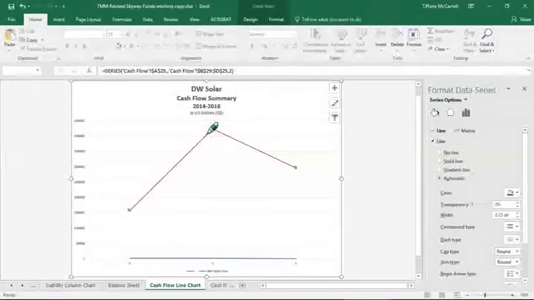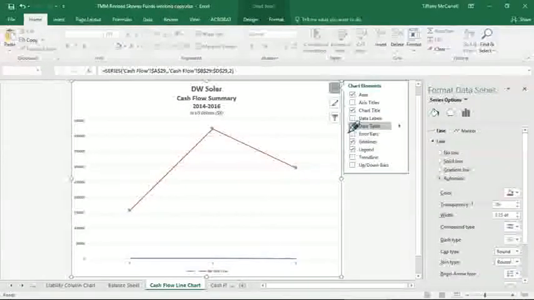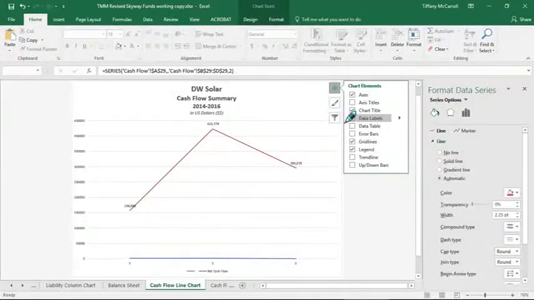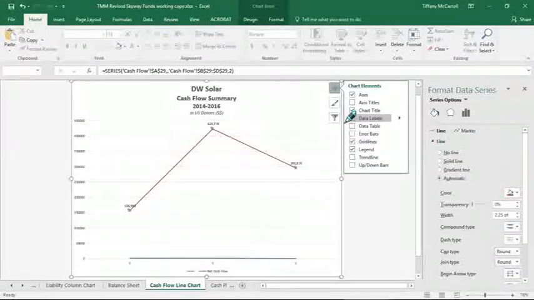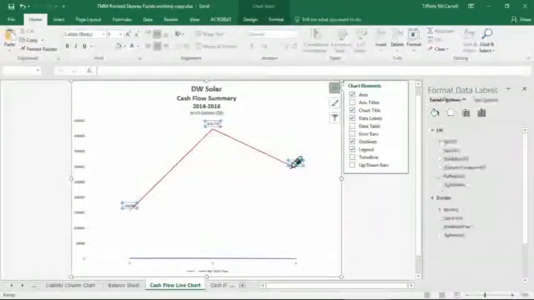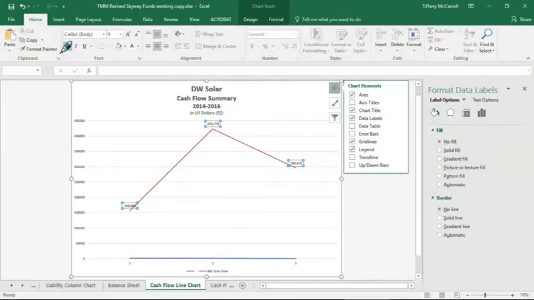So this is exactly what we want, except that we want data labels. So let's just add them. Nope, not data table, data labels. And there they all are. Perfect. So let's just make them bigger. We select one, it selects all. Make it bold and go big.